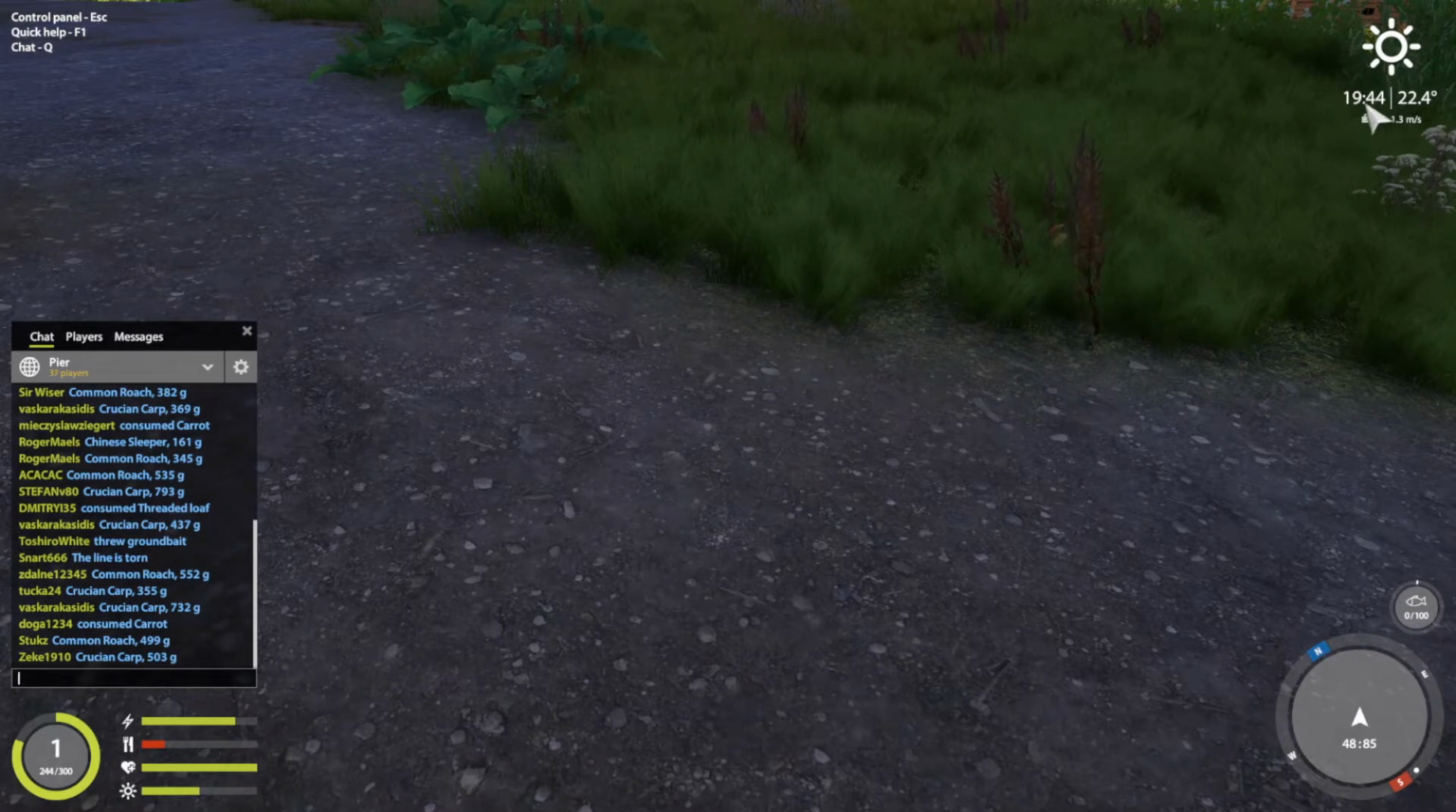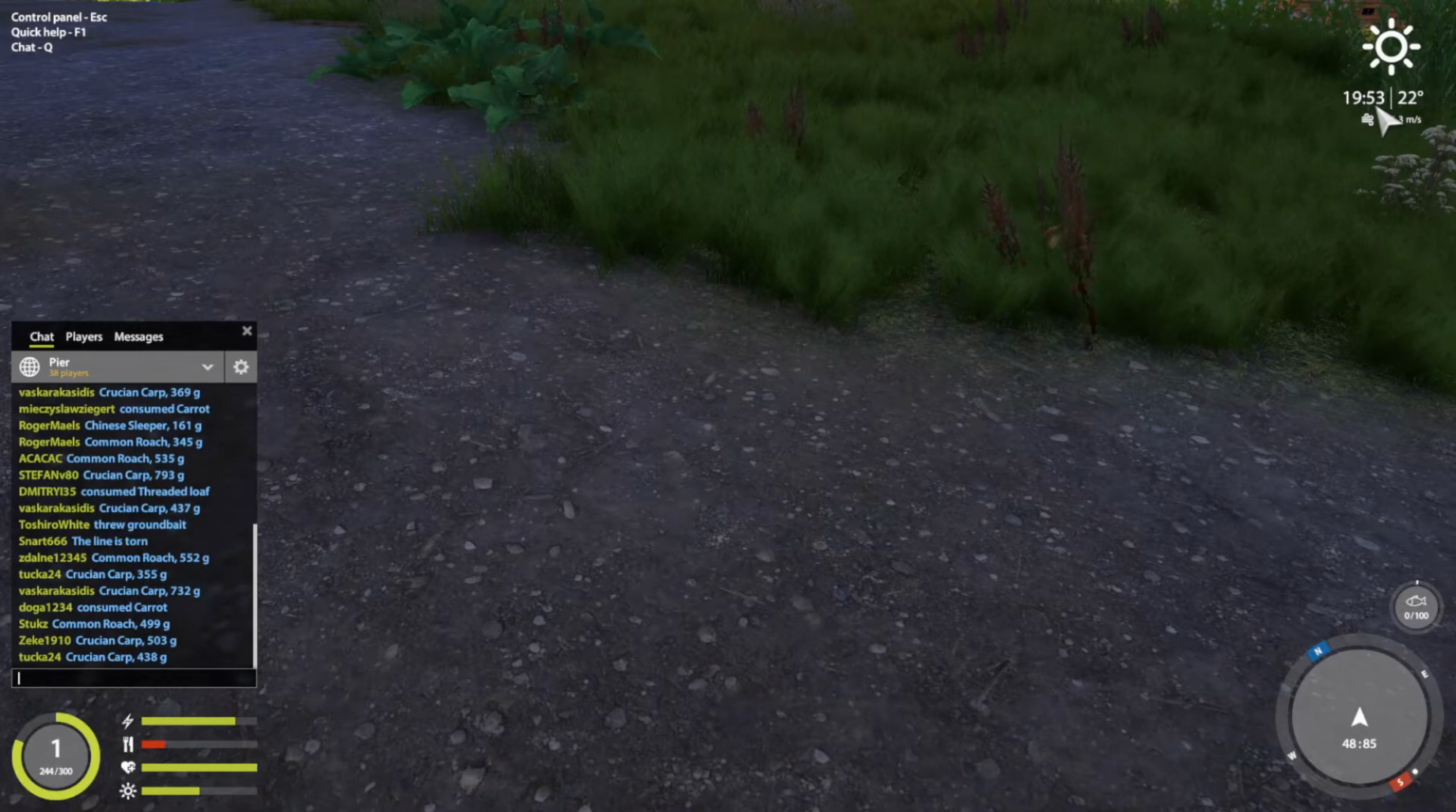This right here is your time of day. Now, there's 24 hours in each game day, which is actually 1 real life hour. 1 real hour is 24 hours in the game, which is 2.3 minutes per game hour, if I'm correct. This is your weather condition.